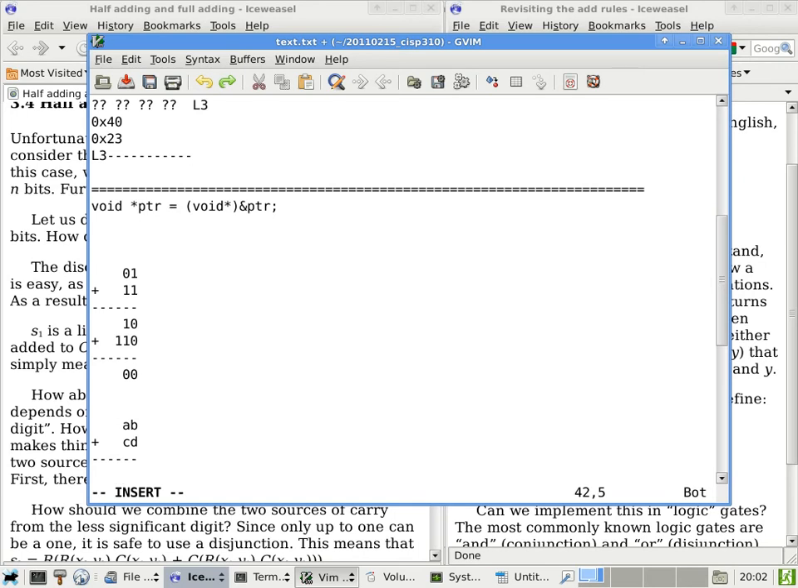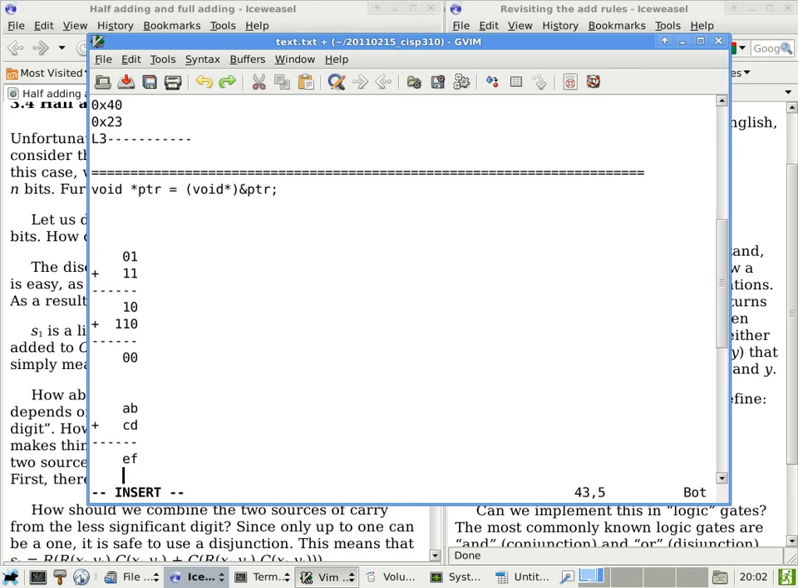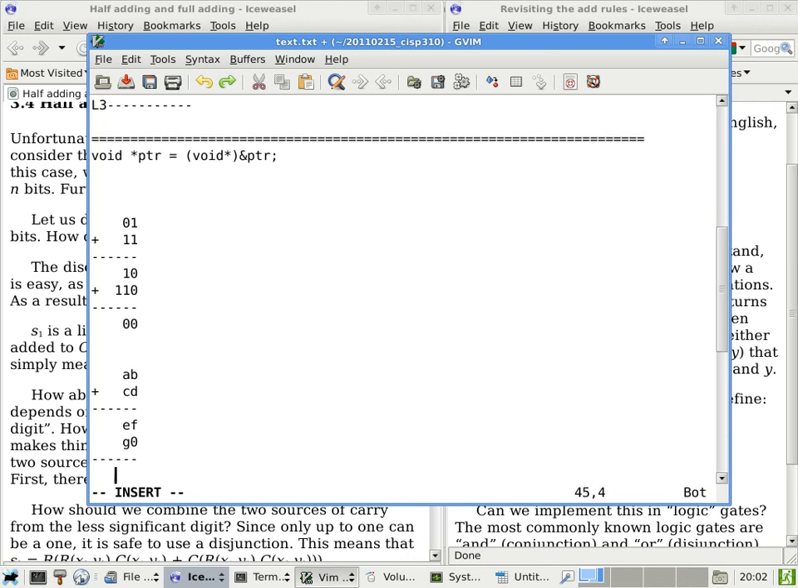And the question is, how do I express bit E, bit F? How do I express bit G? This one is always a 0, so I don't need a variable for that position. And how do I express the final carry? Oh, I should make this G, H, and then this is bit I, and that's bit J.